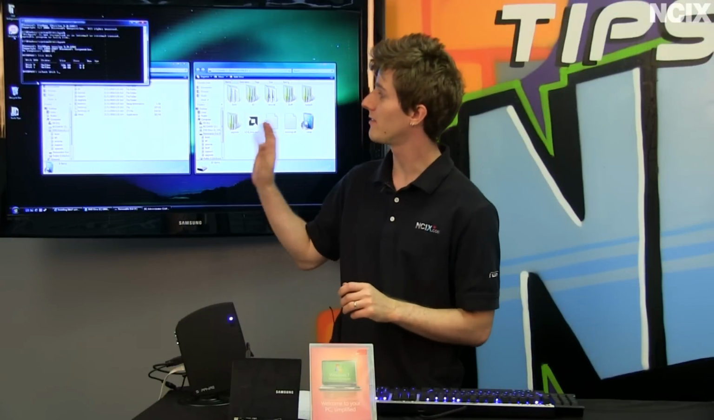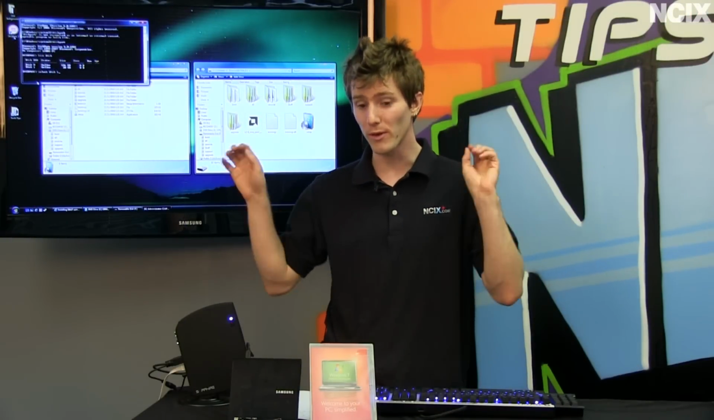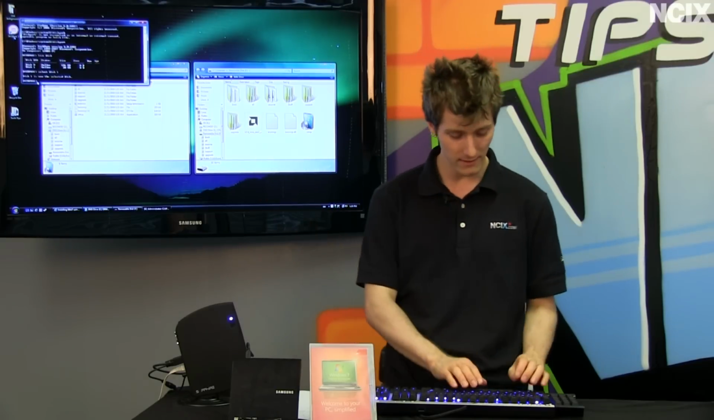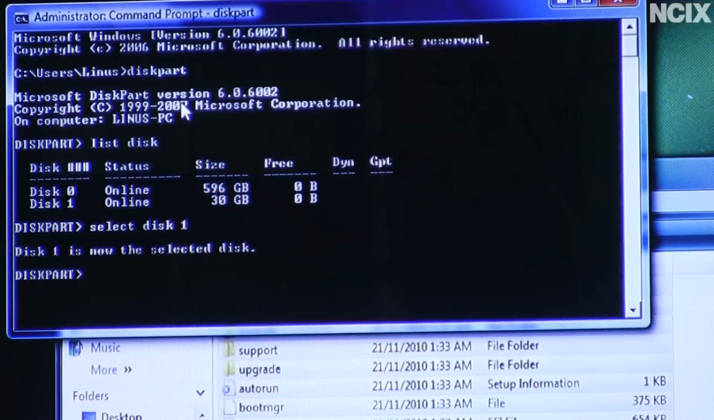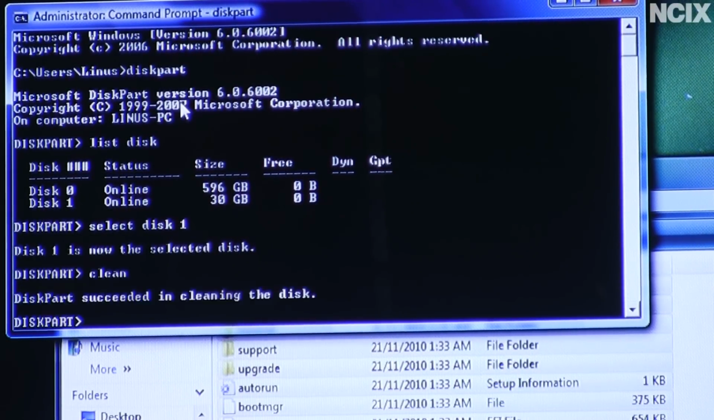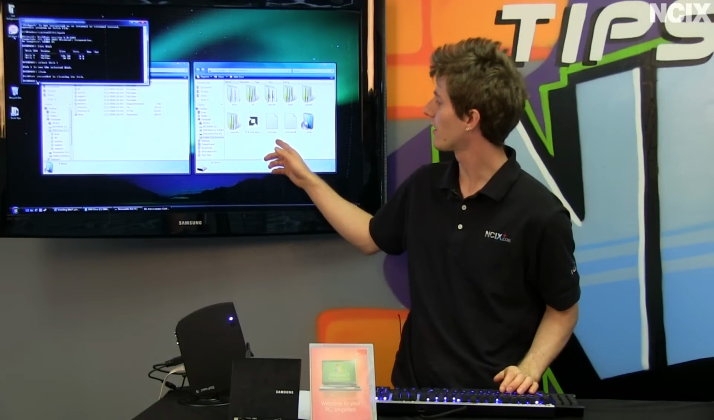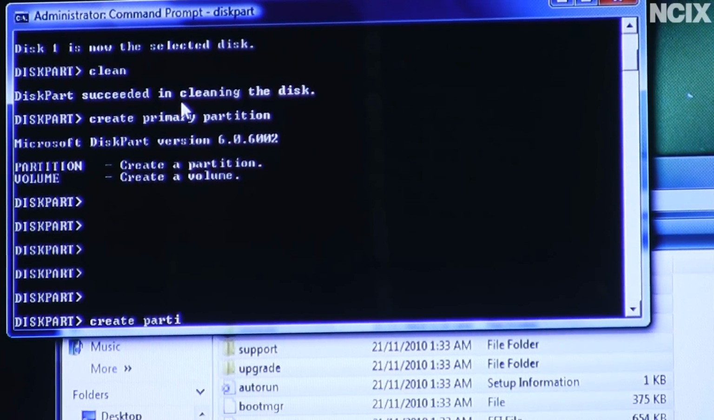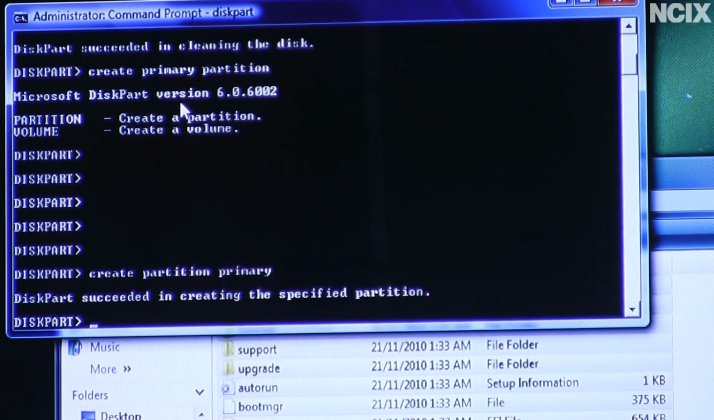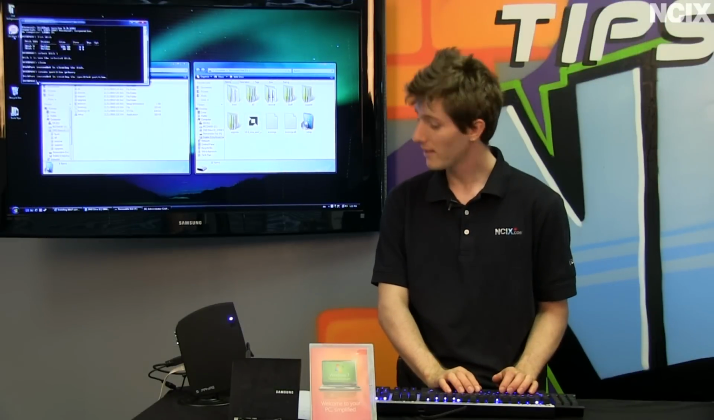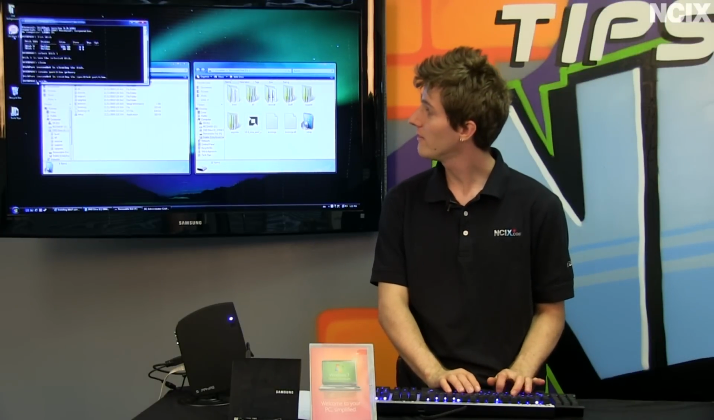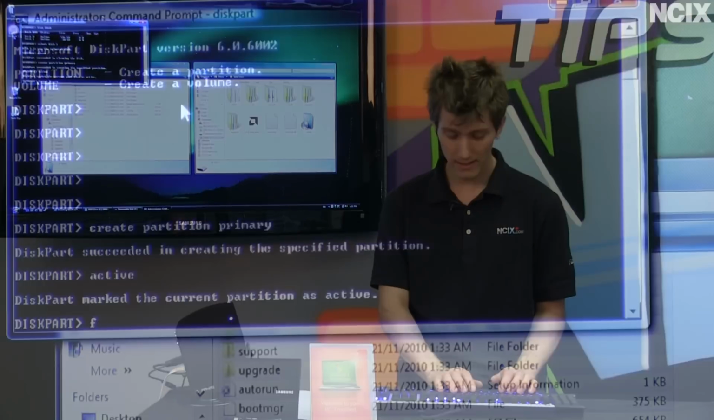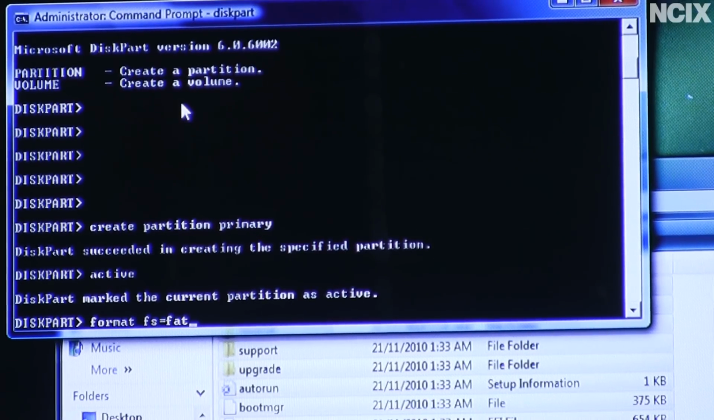If we select disk 0 and try to format that, that isn't going to work. That is our boot drive. That would be very, very bad. All right, disk 1 is the selected disk. We type clean, and it will clean it. You can actually see it's open right here, so it apparently didn't do anything, but whatever. Create partition primary. Created it, okay. Active, yep. Format fs equals FAT32 quick.